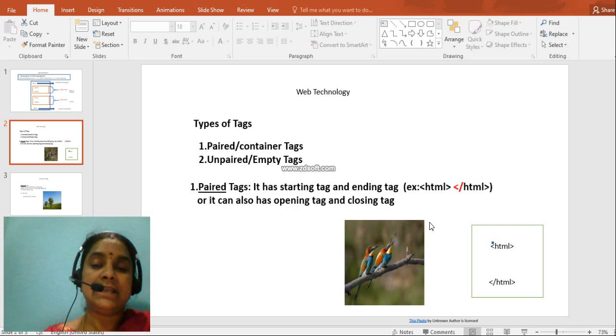Let us see, I am going to give an example here. Two birds are there. Two birds are a pair. Pair means both are the same color, same size and same everything, both are the same. One opens and the other closes. HTML, it is compulsory that the two are the same. Open and close. Let us see an example here.